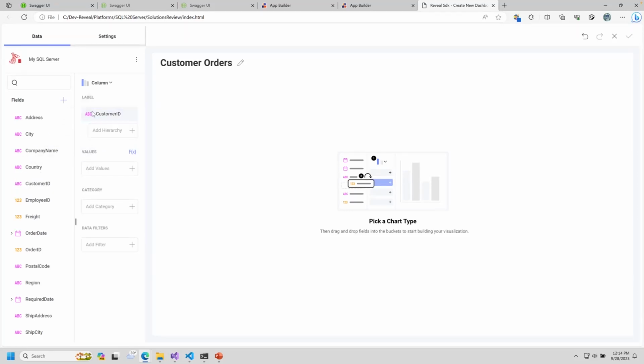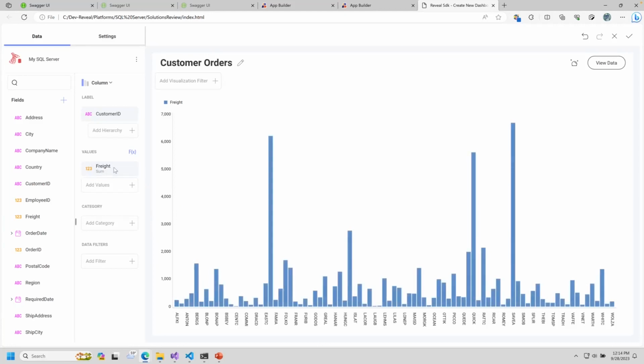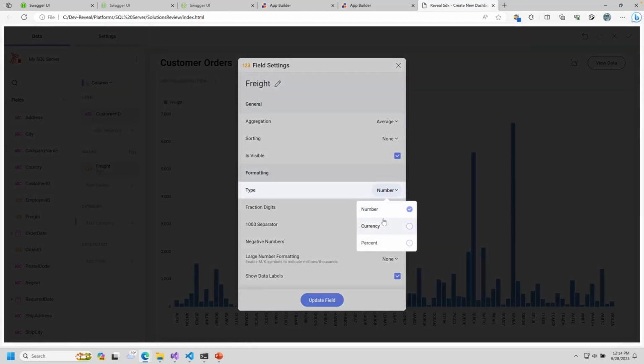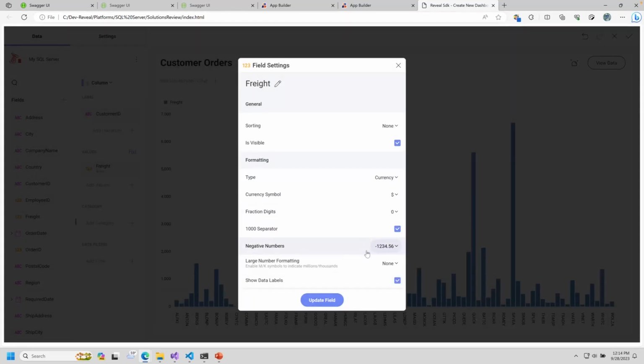So here, if I grab my customer ID, drag it over here, maybe let's do average freight by customer, like so. It's that easy to create a chart, just simple drag and drop. I can click on freight, and now I'm in my field settings. I'll change my aggregation to average, and you can see there's other things that you might want to change here as well. I can change this to a currency. I can change the decimal places, use large number formatting, show data labels, etc. These are essentially properties that your users or you have.